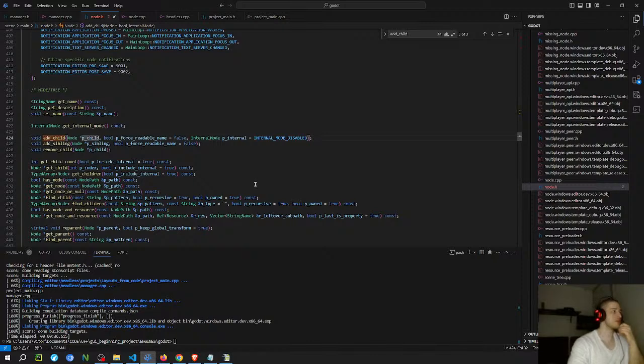So the thing is, in this other way, I'm not gonna be able to pass the other arguments, but I don't think it matters. So one is force readable name. This one might be a problem, I think. I guess I can put them in the reverse order, and then I just switch, and that's what I'm gonna do.